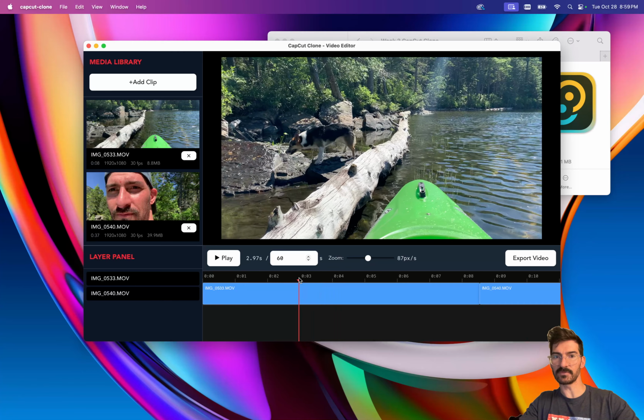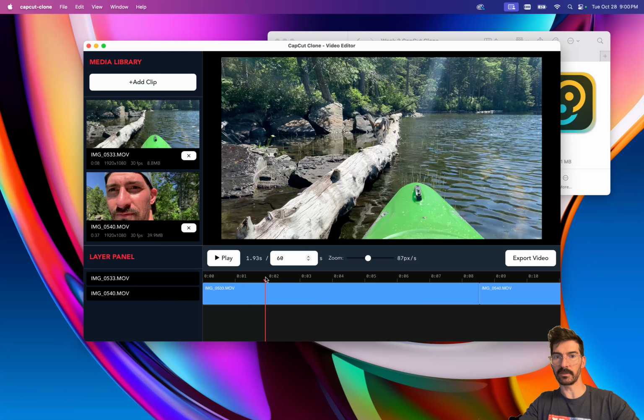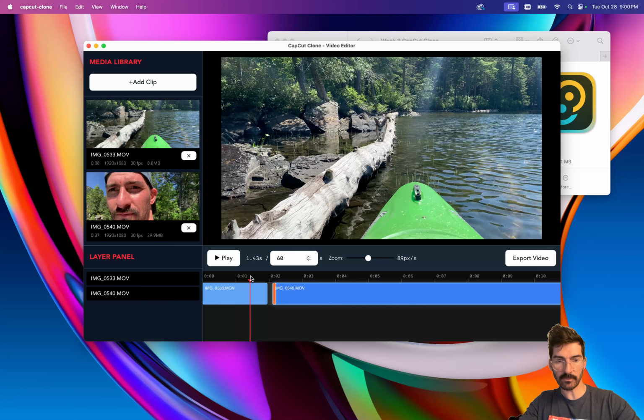I want to nix this part where she jumps off of the log. So probably right around there. Looks good to me. So I'm going to take this and trim this one down. And then we'll zoom in a little bit. Grab that other one and move this over. Okay, move this up a bit.